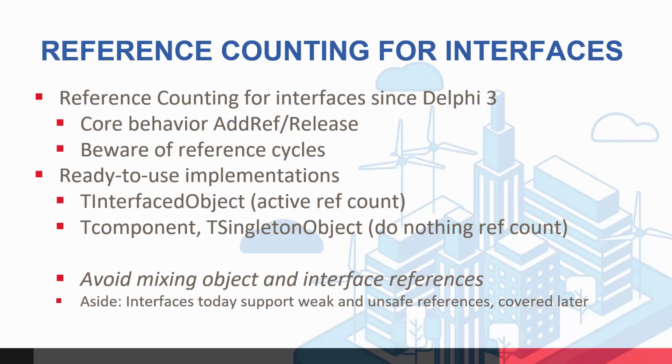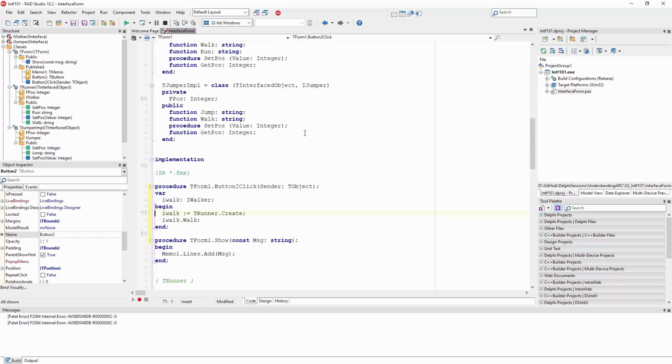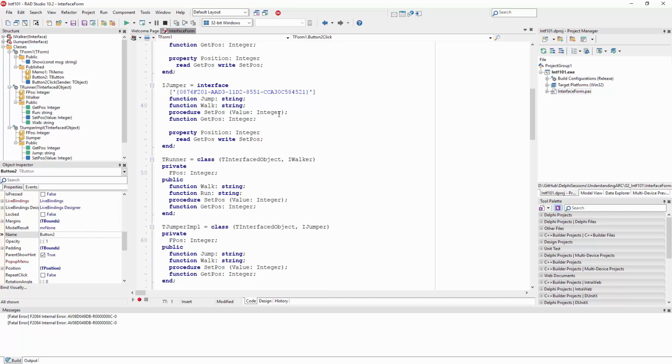Okay, so let's look at some demos again here, and then we'll move to the actual main topic of the session, which is ARC. In this very simple demo, I just have an interface with a couple of methods and a class implementing that interface. There are other classes, but we don't need to go through the entire mechanism here.